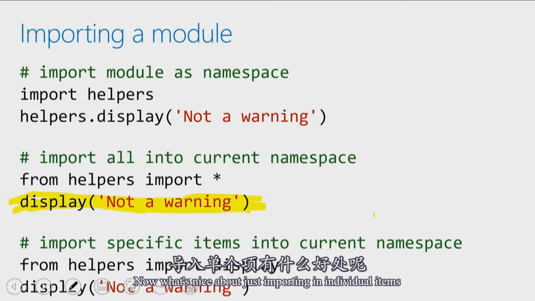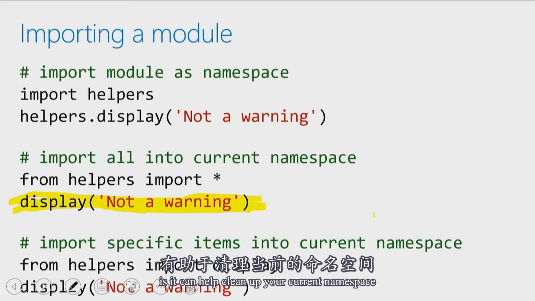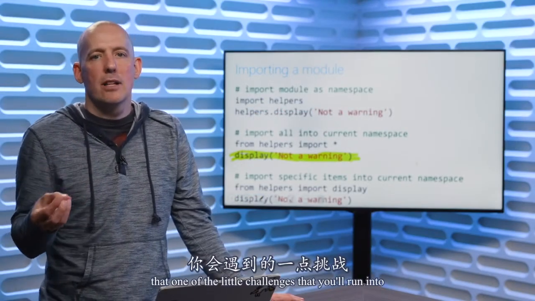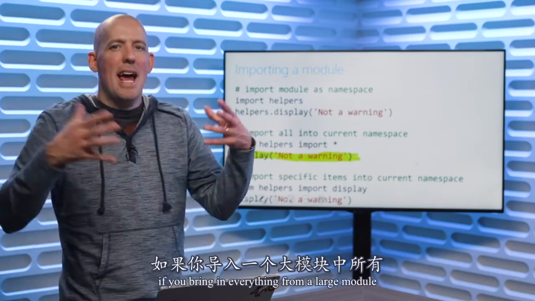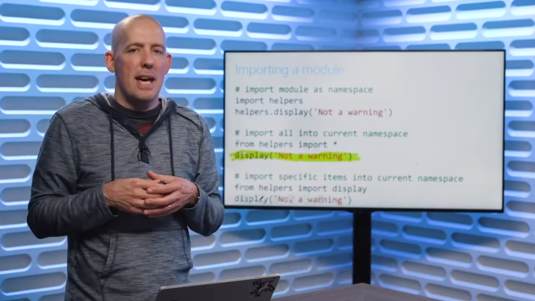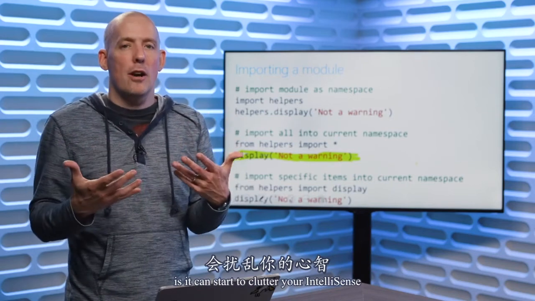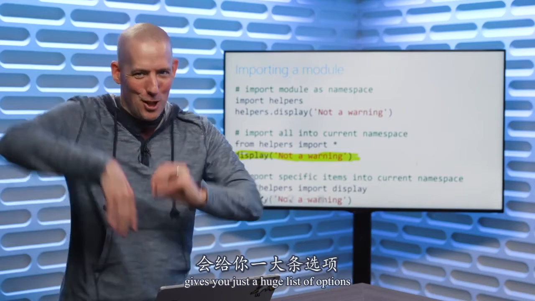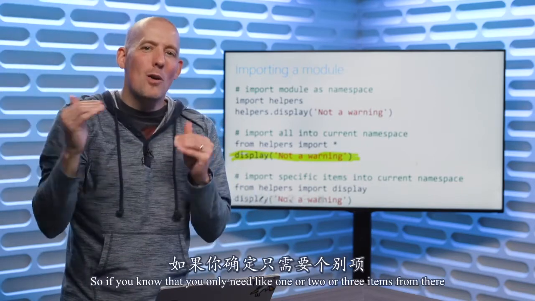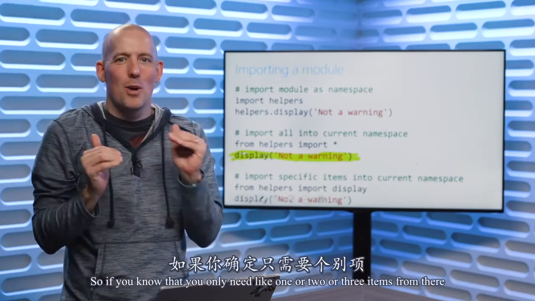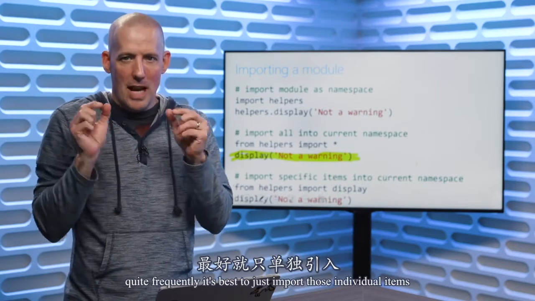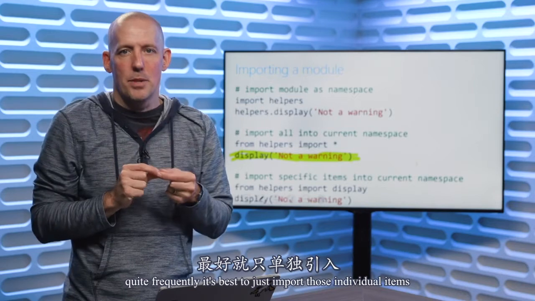Now, what's nice about just importing in individual items is it can help clean up your current namespace. One of the little challenges that you'll run into if you bring in everything from a large module is it can start to clutter your IntelliSense so that every key that you start to type in gives you just a huge list of options. So if you know that you only need like 1 or 2 or 3 items from there, quite frequently it's best to just import those individual items.